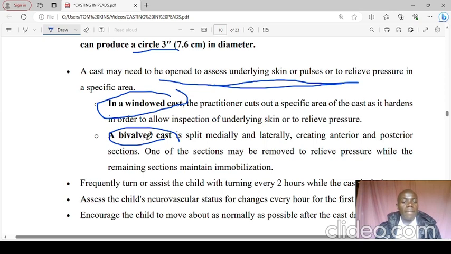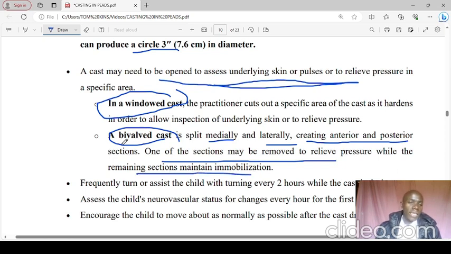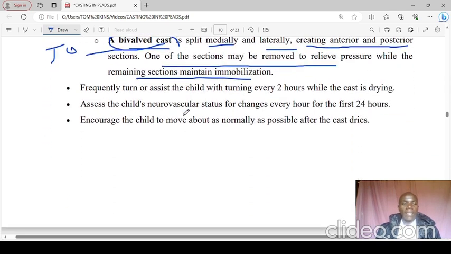What about the bivalve cast? This one is split medially and laterally, which creates anterior and posterior sections so that one of the sections may be removed to relieve pressure while the remaining section is used to maintain immobilization. This one is best done where we have joints. When the joints are involved, we use the bivalve cast.